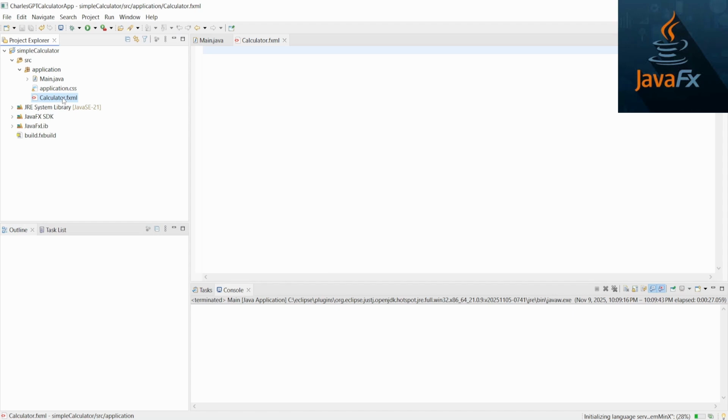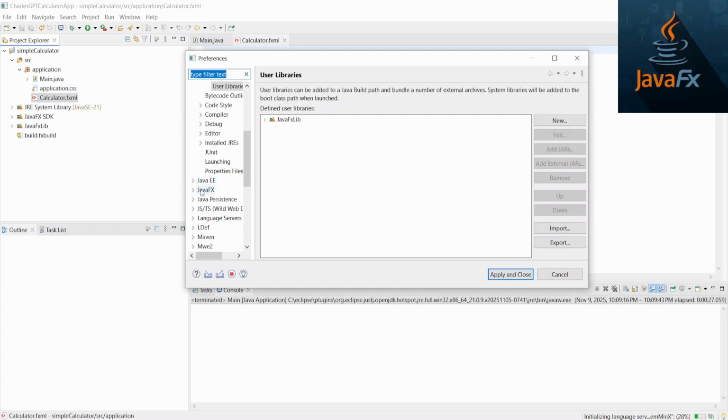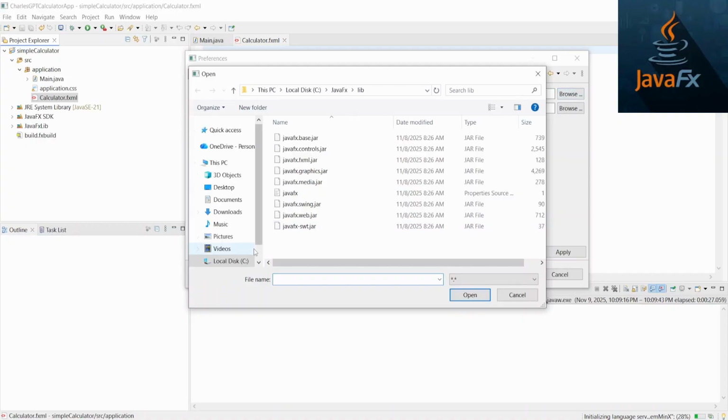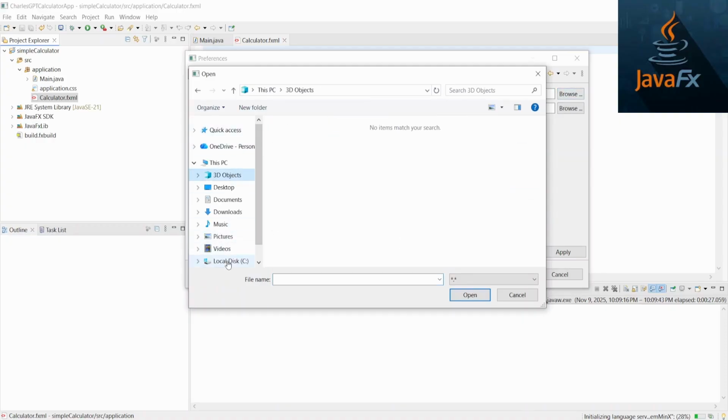So to clear that error we were getting when we run our program and open with Scene Builder, you go to Windows, Preferences, and go to JavaFX. So you see JavaFX Scene Builder, and you click on Browse. We are still in our Java file, so I'll go back to my local disk.